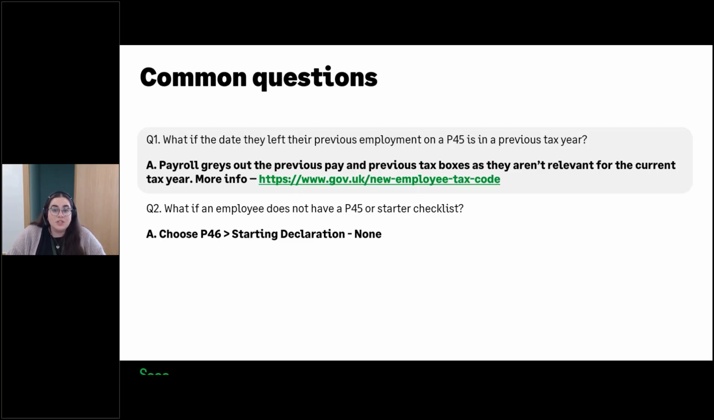So you did have the options for statement A, B or C, you did also have an option at the bottom there for none. What this will do is it'll put them on a 0T tax code for the time being. Hopefully that will prompt the employee to get one of those forms to you. But if not, you will receive a tax code notice from HMRC at some point, and that will give you the new tax code for the employee. So if you've got neither of those starter forms, choose P46 and then the starting declaration as none.